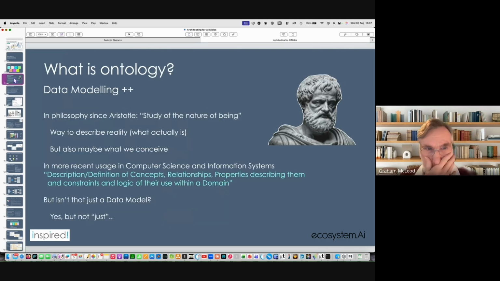Okay, so what is ontology? It comes originally from the Greek, from Aristotle, the study of the nature of being: onto, being, and logos, study of. So it started out in philosophy, really deep stuff. What is reality? How do we describe reality? What is real, etc.? And how do we interact with it and understand it? So it's there to describe what reality is, and also maybe what we conceive mentally, things that may not be real as in touchable, physical, but that are real to us.